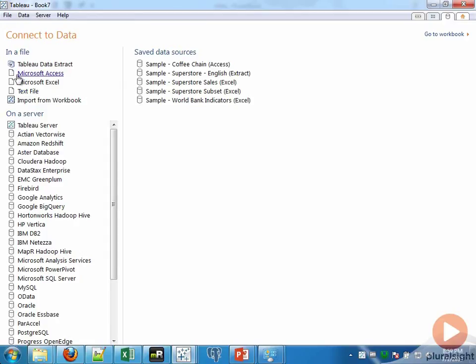On the top, you have file-based data sources. So these are things like Excel files, Access databases, flat files like CSVs or tab delimited. You can also import stuff from other workbooks. You work on data extracts, etc.